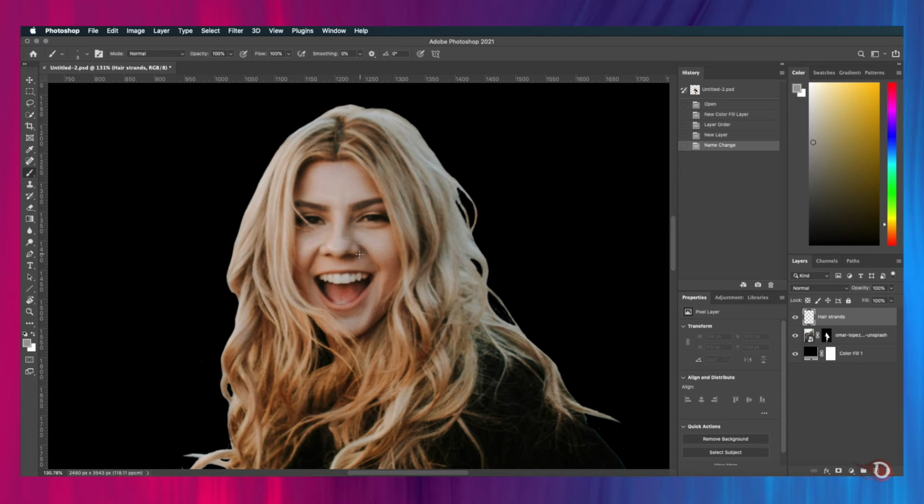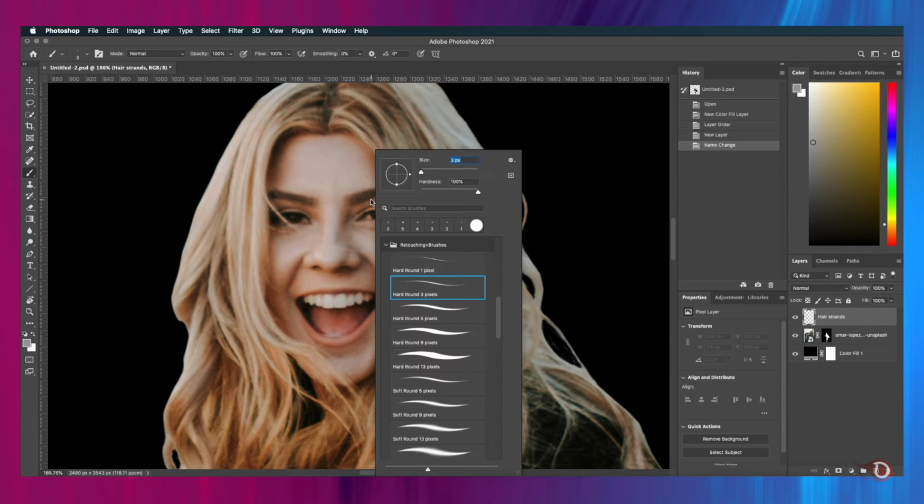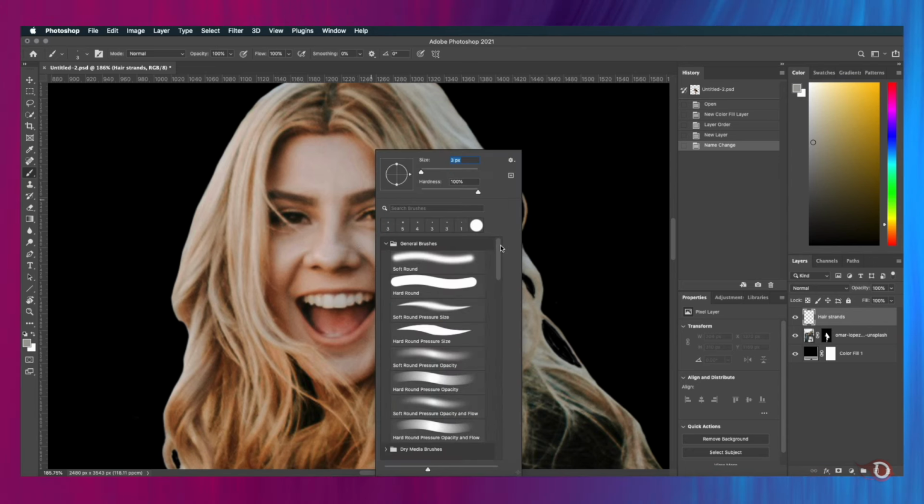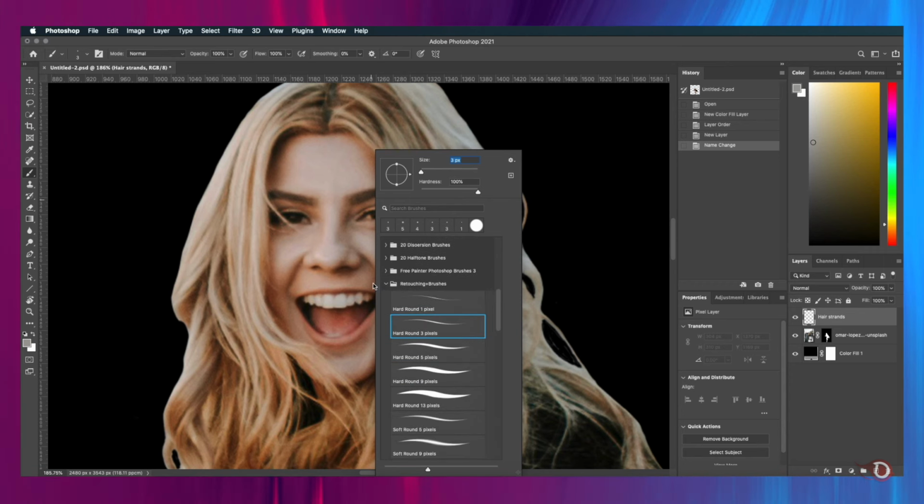Brush tool is already active. If it's not, you know how to activate it. Just press the B key. I will right click on the canvas to open the brush settings, and now I will be using a custom brush called retouching hair brushes.